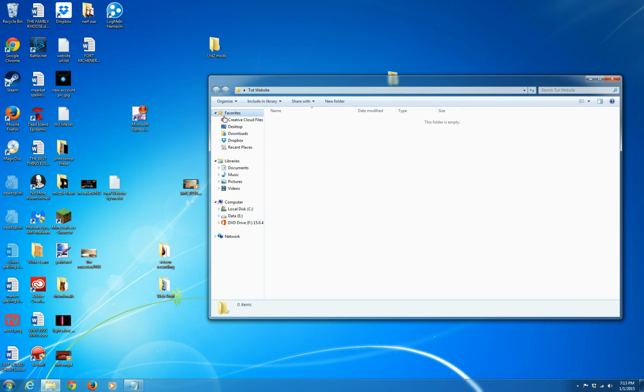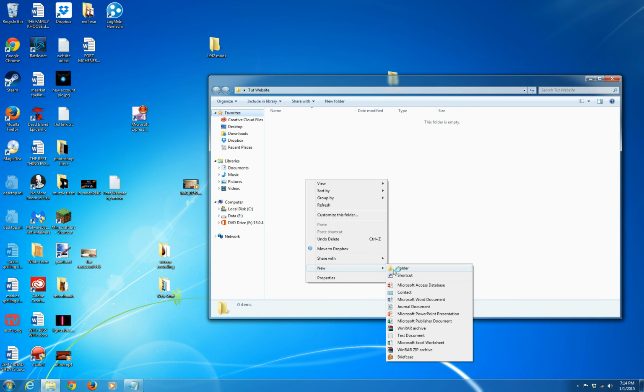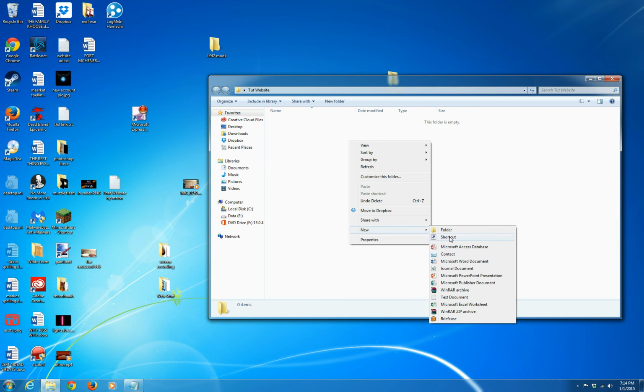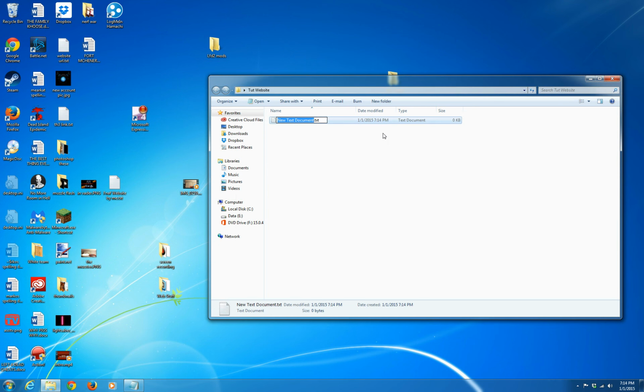Let's start off by making a folder called Tutorial Website, because if you want to add pictures and videos and GIFs to your website, then you're going to have them all in the same folder as the website. Anyway, let's start off by making a new text document, and let's call it Our Website.